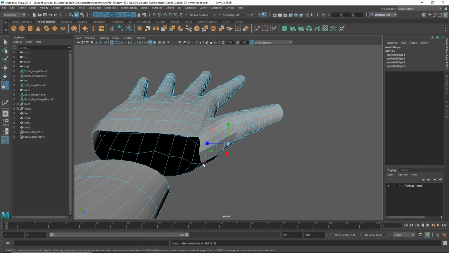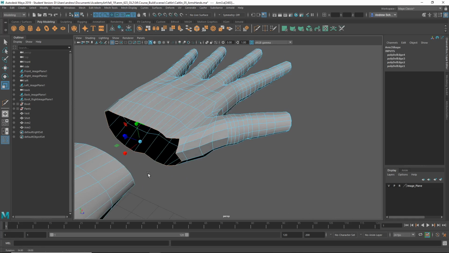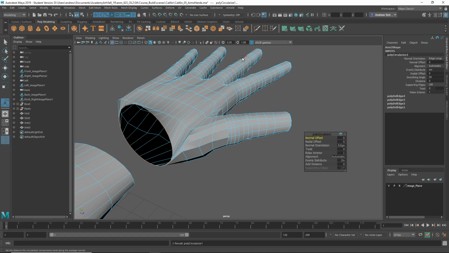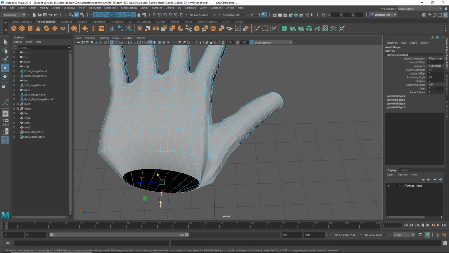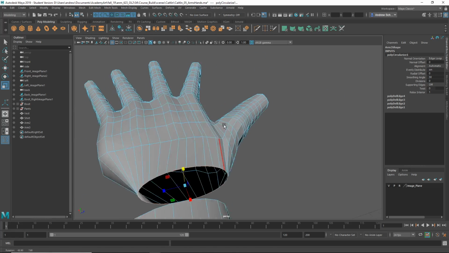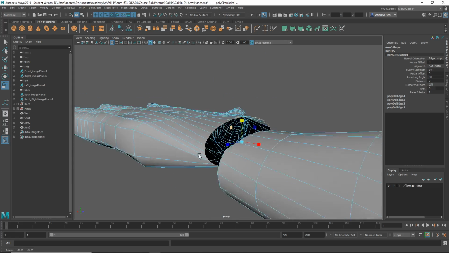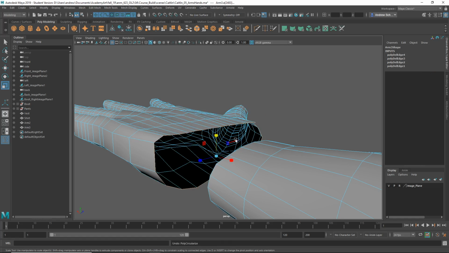I don't like what's happened here though. How did I do that? Or was it already like that? I'm just gonna circularize this to flatten it out. That actually messed it up too much.